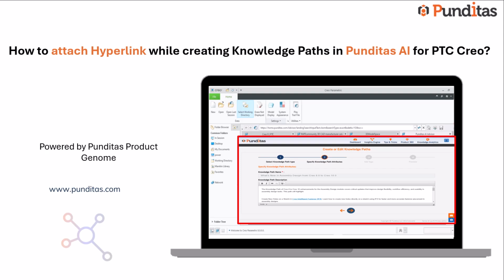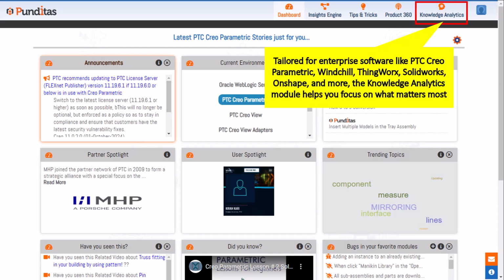In this video tutorial, we will guide you on how to attach hyperlinks while creating or editing knowledge paths in Punditas AI for PTC Creo. Tailored to enterprise software like PTC Creo Parametric, Windchill, ThingWorx, Solidworks, Onshape, and more, the Knowledge Analytics module empowers you to focus on the information that matters most to you.